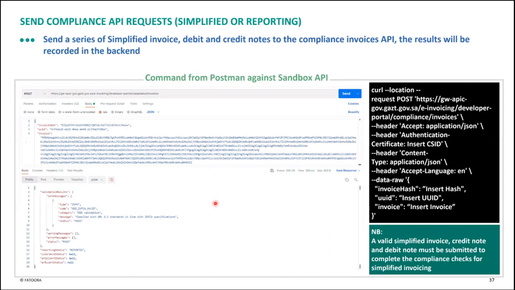Here we're going to have a compliance API request for simplified reporting. This is how it would look. You're passing the invoice, you're passing some other parameters, as you can see here. You also pass the CSID that you have generated from the PCSID request, which is the security token. And then we're going to have a result which tells you whether you have passed the compliance check or not.